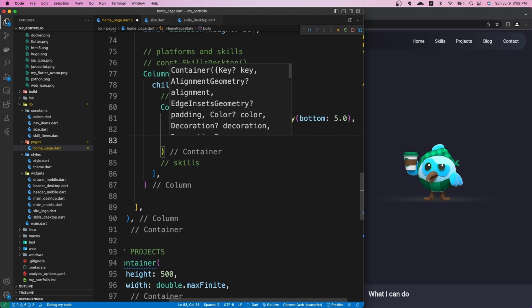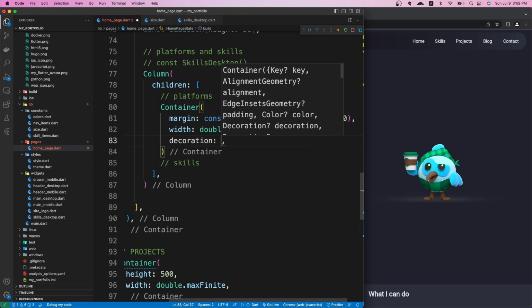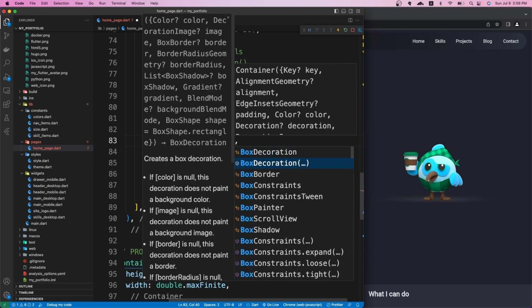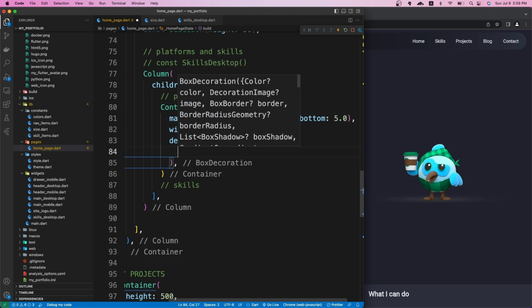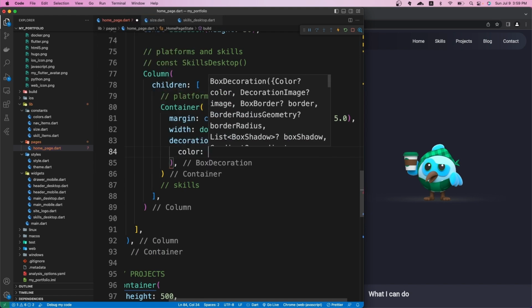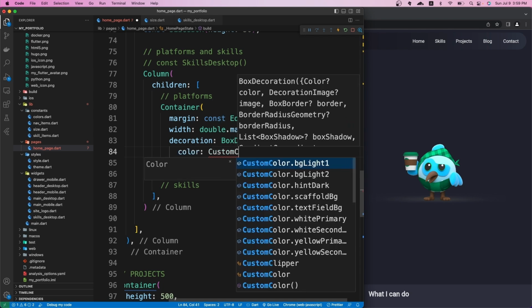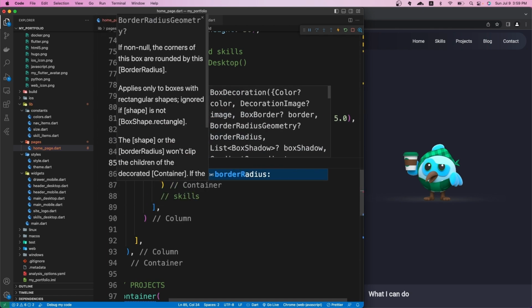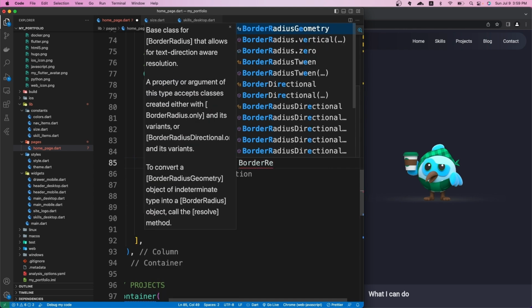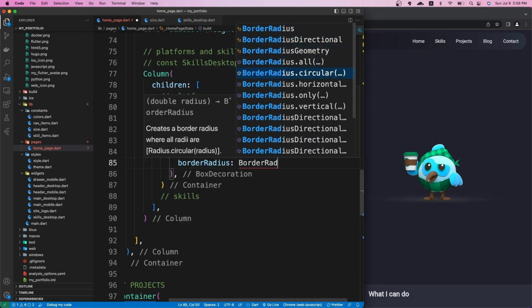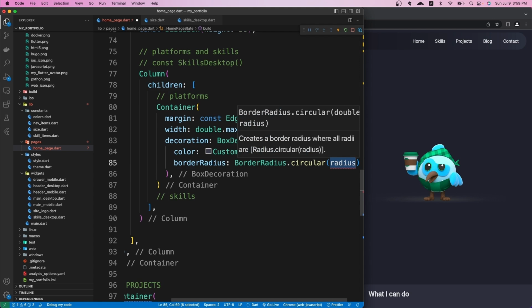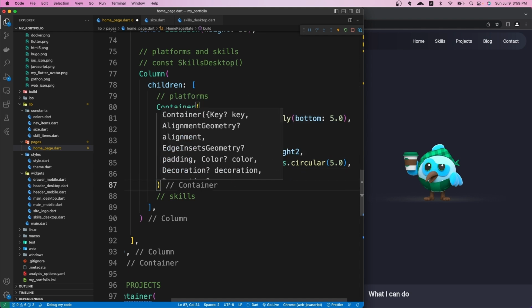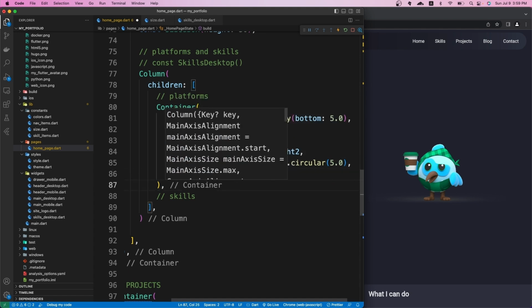And then let's give this decoration. The decoration will be similar to the decoration we used for our desktop version. So first of all, color. For the color, I want to use BG light 2, and for the radius, let's use border radius, and border radius of circular, just right here, and that will be 5. All right. Now the decoration is done. Let's give a comma here.